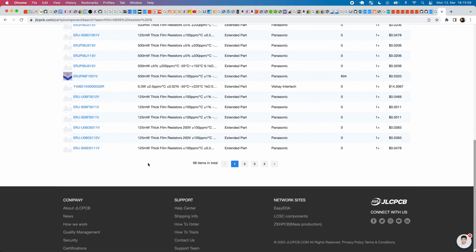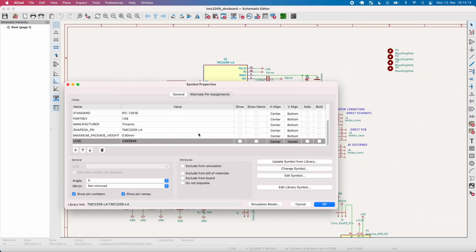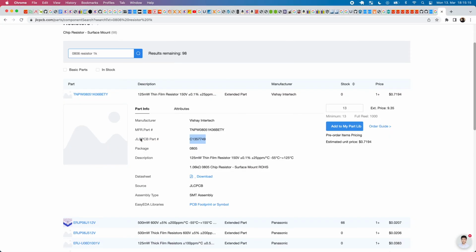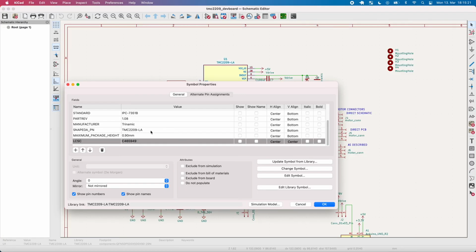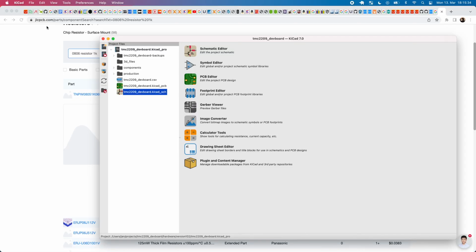And then I get all the components I can use. Then just copy this number, put it in here, and when I export the bill of materials, this part number gets assigned to the component, in this case the U1, and then JLCPCB knows where to put the component.